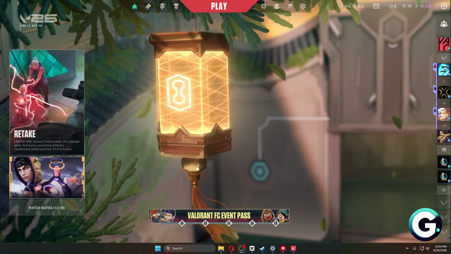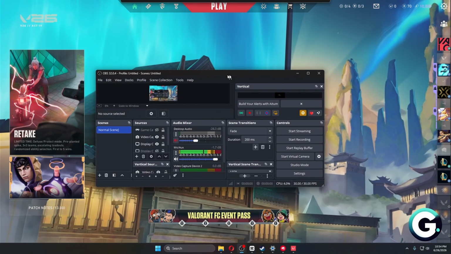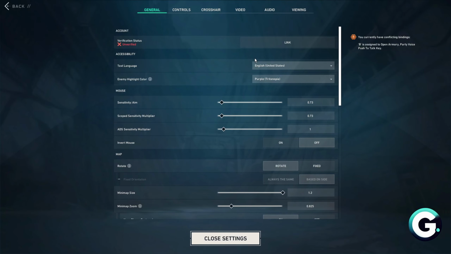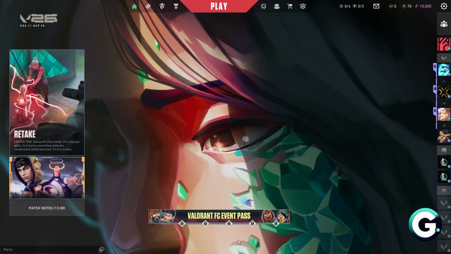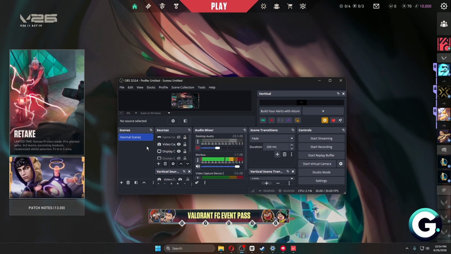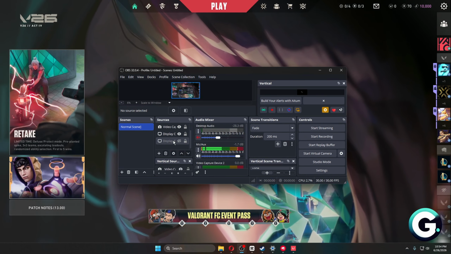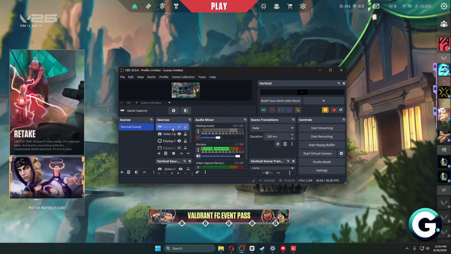And then simply to make this work, the first thing that you want to do for your Valorant is to just head over to the settings and make sure that it is on the full screen option. Now heading back to the display settings for our OBS, I'm going to create this game capture.